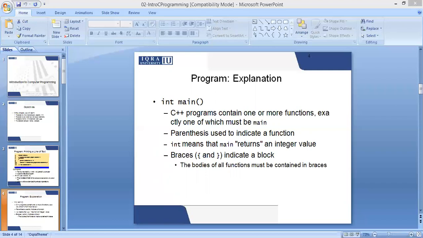Now, the round brackets following main indicate it's a function. Every time there are round brackets after a word, that means that word is a function name. We will study what a function is in the coming lectures.